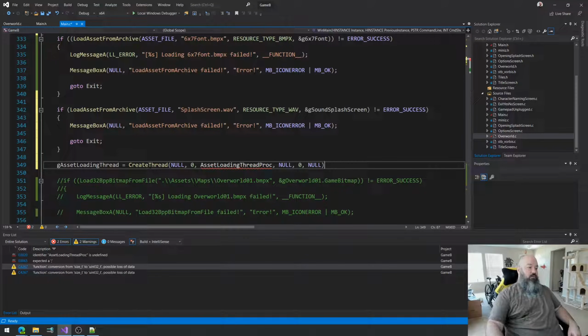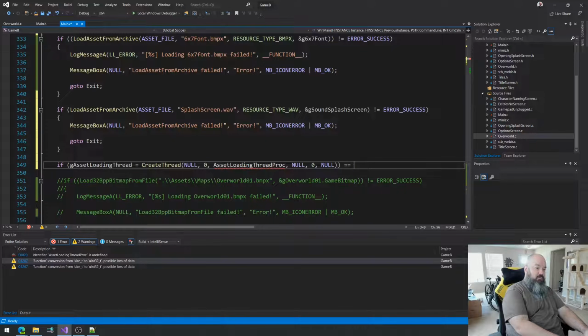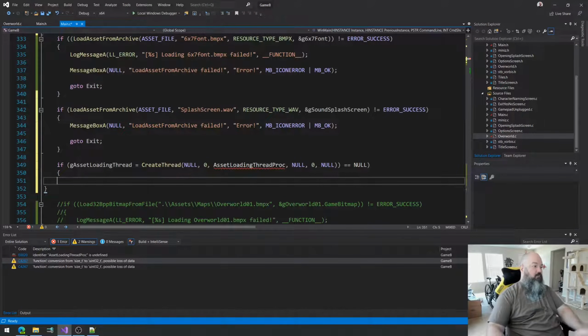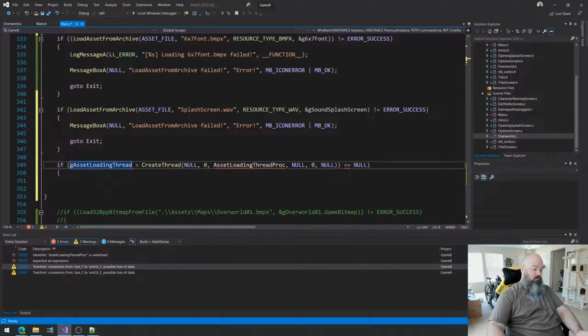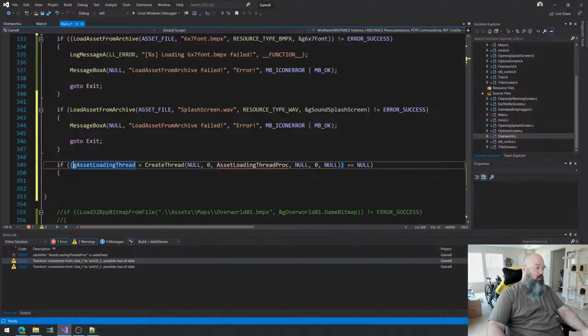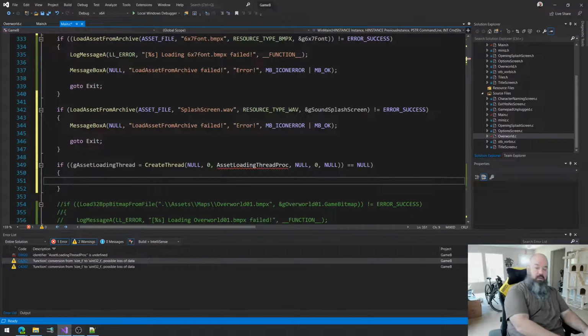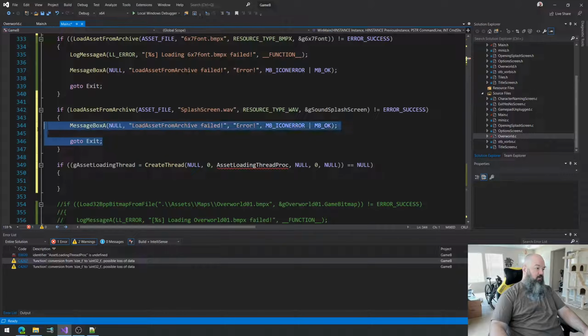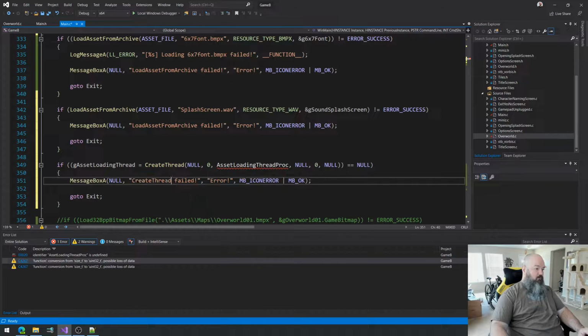Okay, so two things I'm going to do if that equals null. If the result of this equals null, that means that CreateThread failed, and that I also failed to get the required number of parentheses in here. Okay, that failed, and if it failed, then we need to just complain and exit the game. CreateThread failed, error.